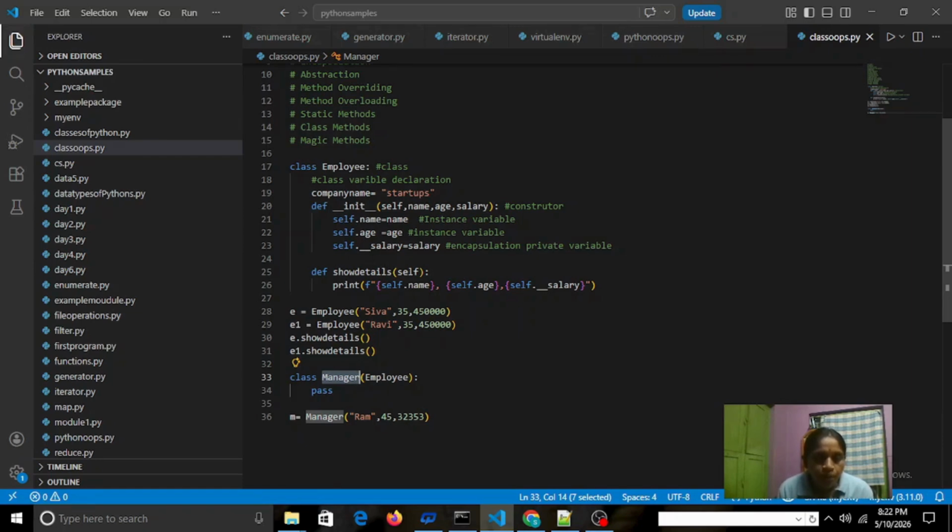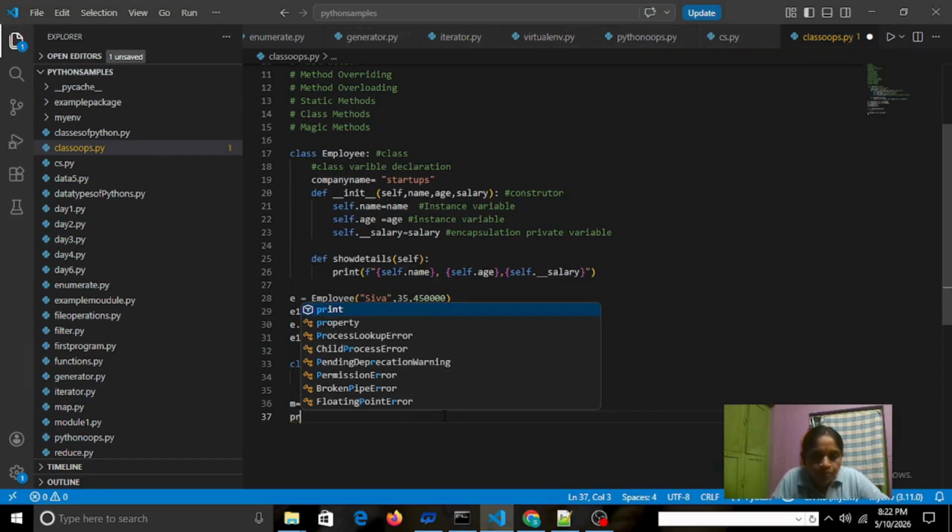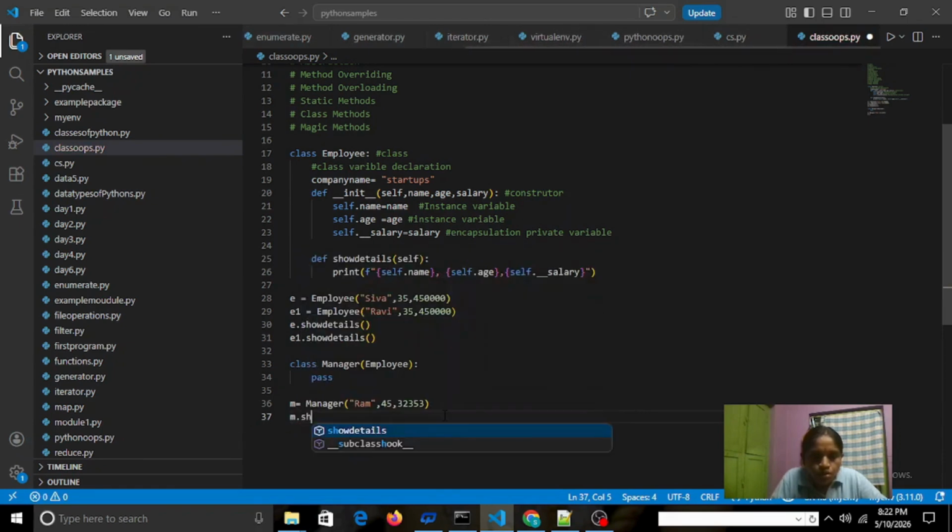So here I created a class for the manager, and I am printing the values. So print, okay, print also not required, m dot show details. So it is the method for the parent class. We are doing inheritance from one class to another class. Here Manager of Employee means it will inherit the parent values. Inherit the parent class. Okay, this is inheritance.